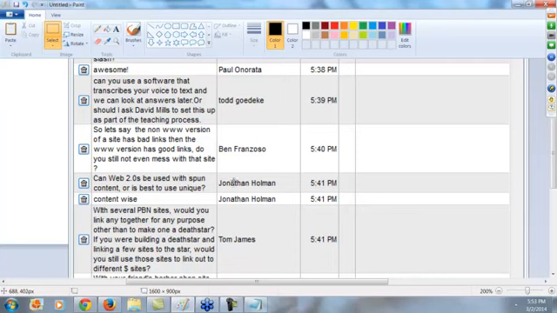From Jonathan. It's always better to use unique content, but if you can do spun content and have it be mostly unique, you can probably do that.